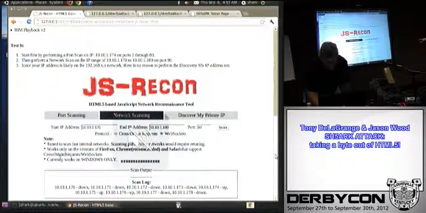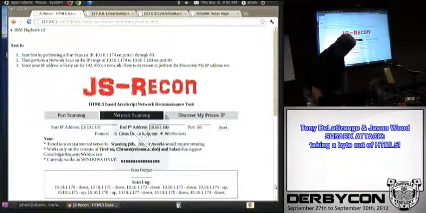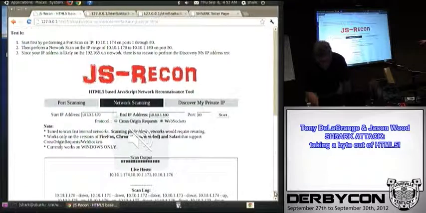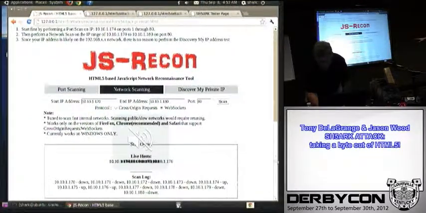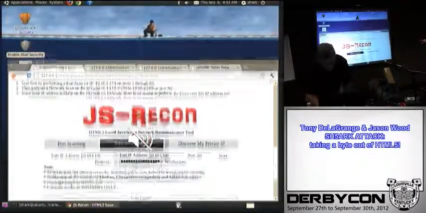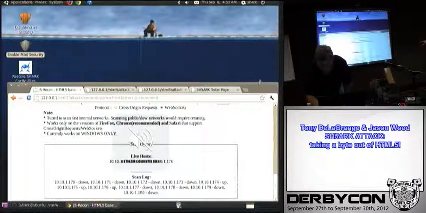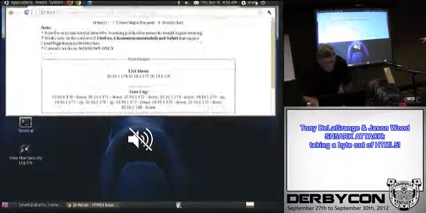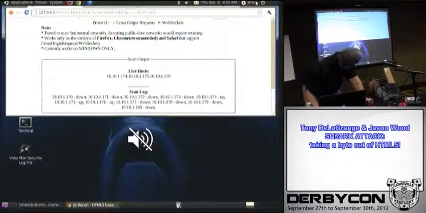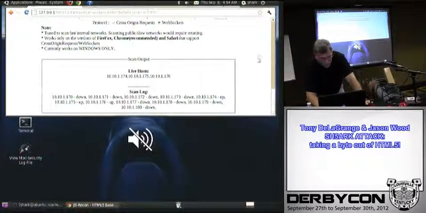And you can see here down on the bottom, well, actually probably can't see from the back, what you have here is a scan log telling you, okay, 10.10.1.170 is down, 172 is down, 174 is up. And then at the top, when the scan finishes, it updates up here live hosts and tells you what hosts are available.